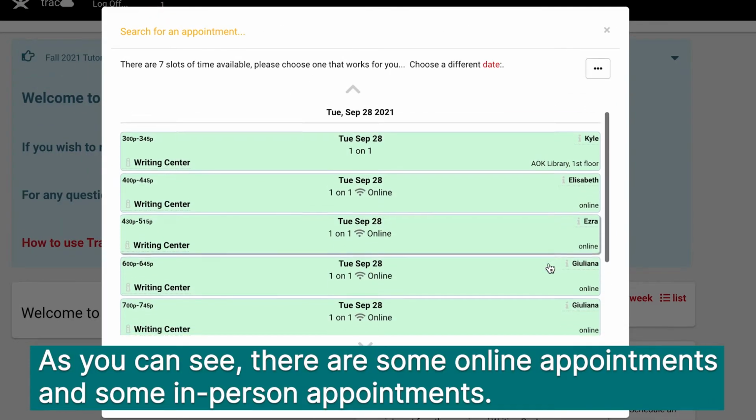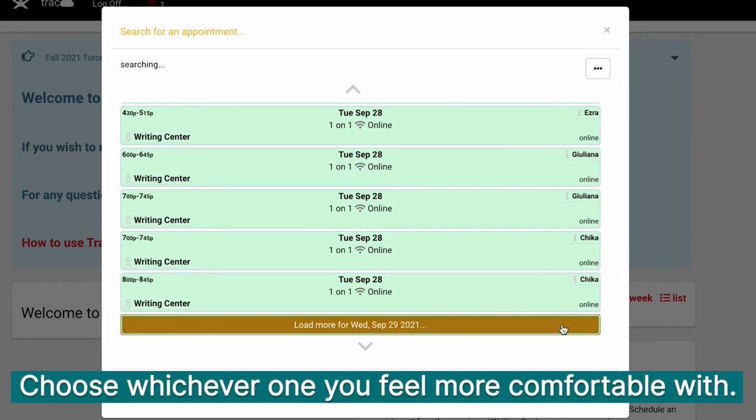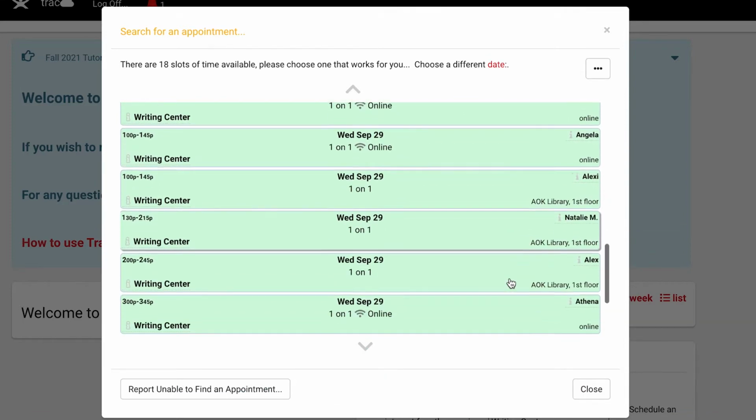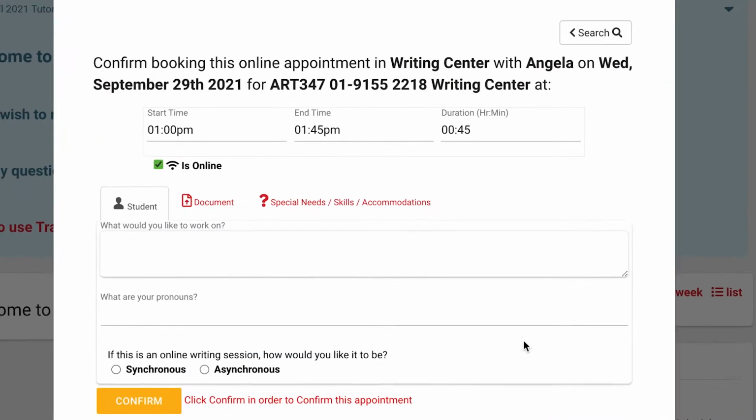As you can see, there are some online appointments and some in-person appointments. Choose whichever one you feel more comfortable with. I'll choose this appointment because it works best with my schedule.